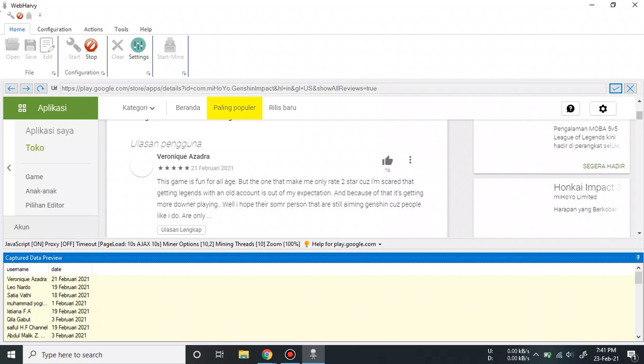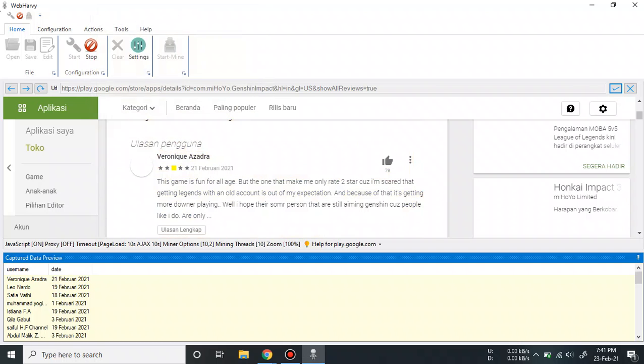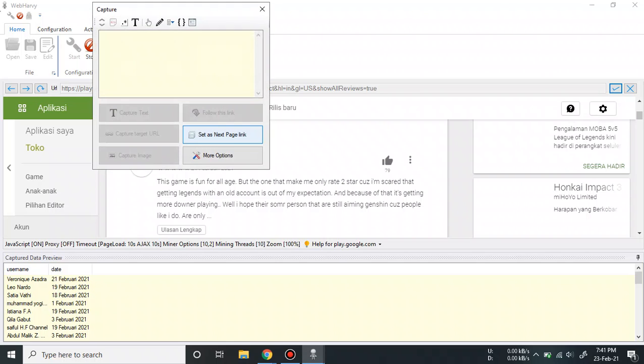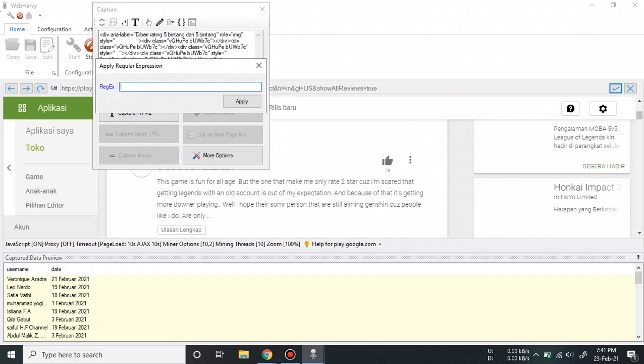Now after the date is done, we're going to capture the ratings. Click the ratings like this. Make sure it highlights all the stars like this, not like this. Click, and then we click capture HTML. After that we click here, apply regex. It is a regular expression, so we want to get the stars.